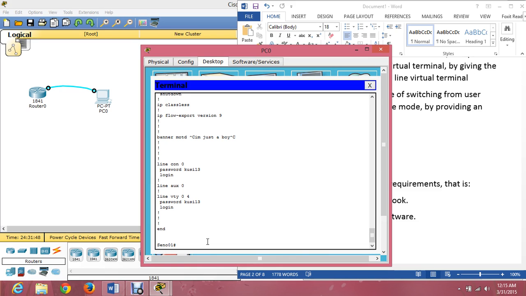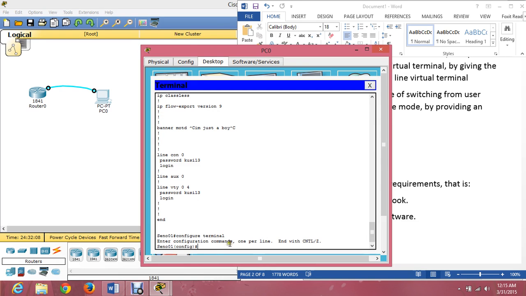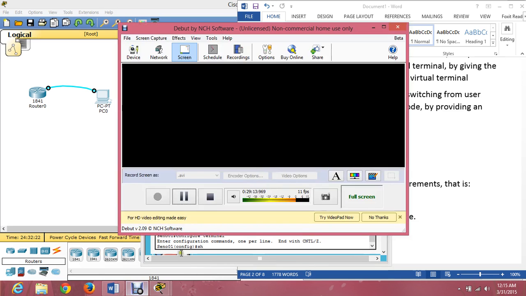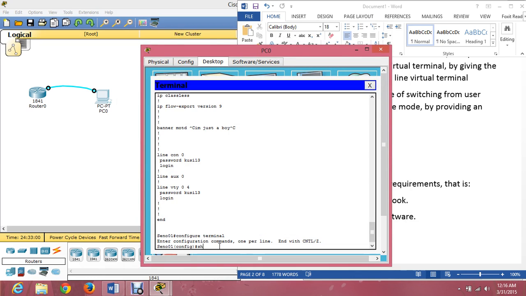To check whether the startup configuration is ready or not, we just enter the global execute mode. Type configure terminal. Enter. And to check the startup configuration, just click. I'm sorry guys, I tricked you once again. Haha, it's so funny.